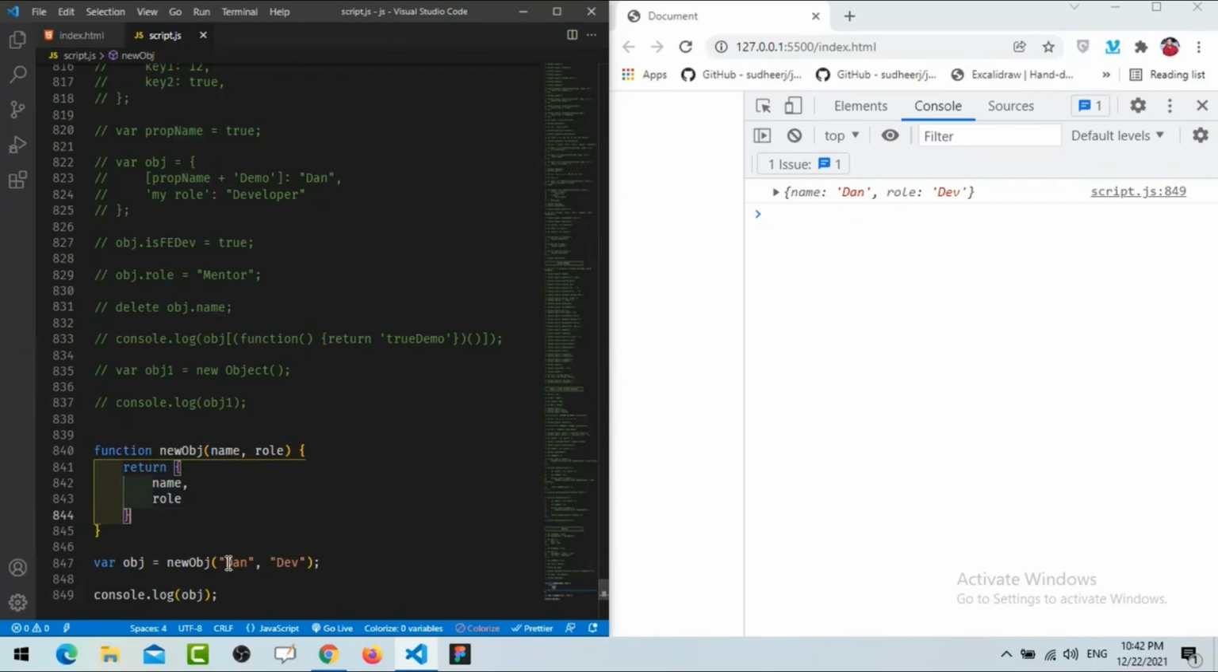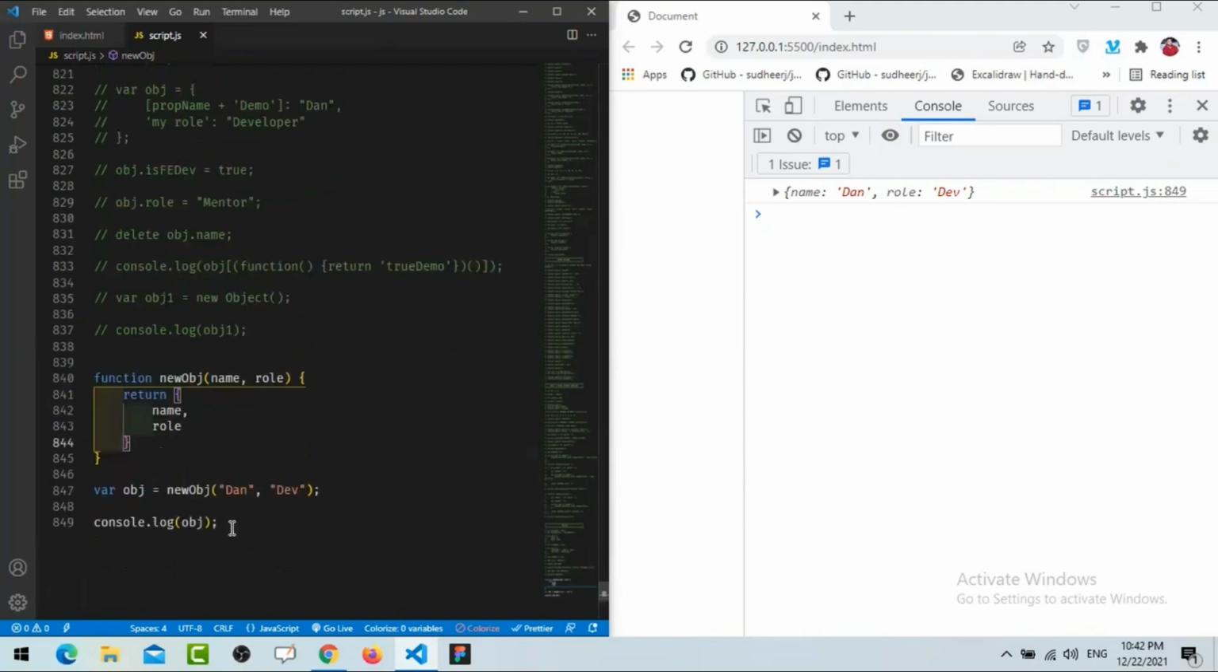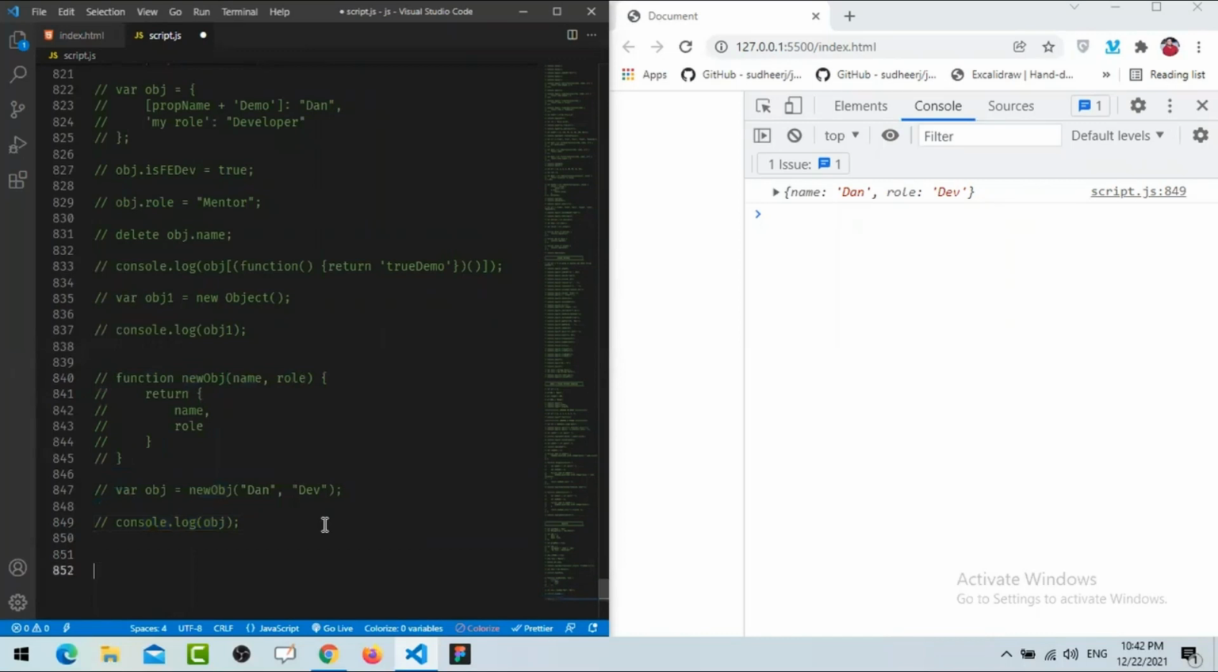Now if you remember, we have learned about the naming conventions of variables. Here we do not have any limitation like that. We can use a keyword or reserved word as a property name, so that we will see.